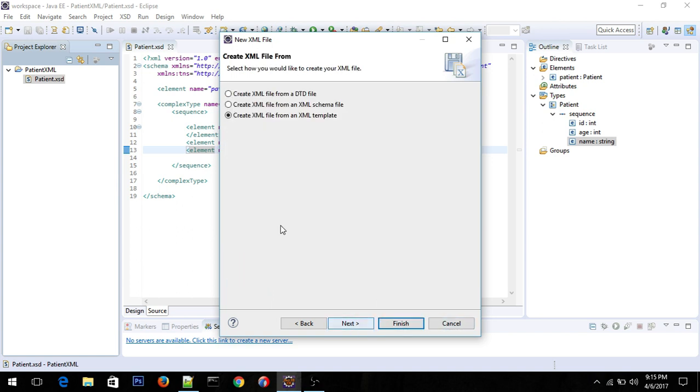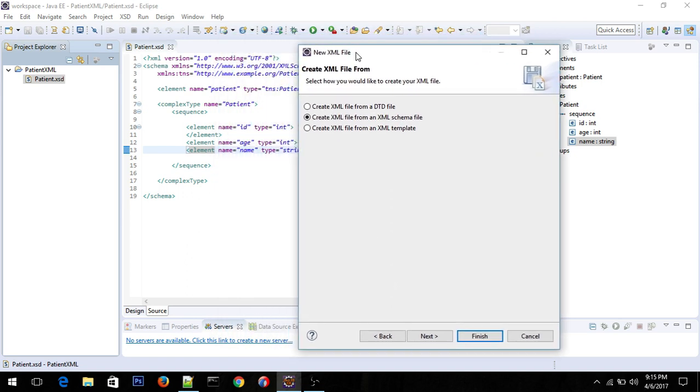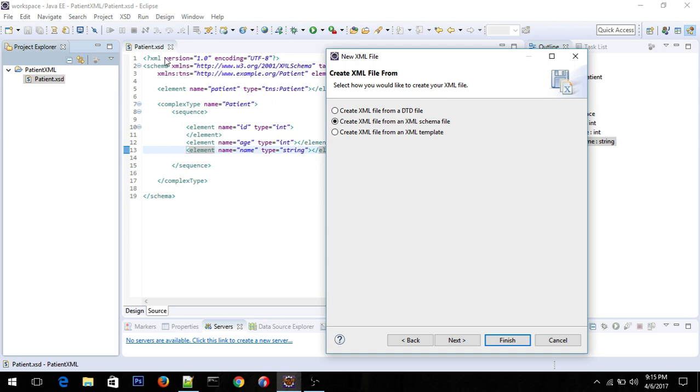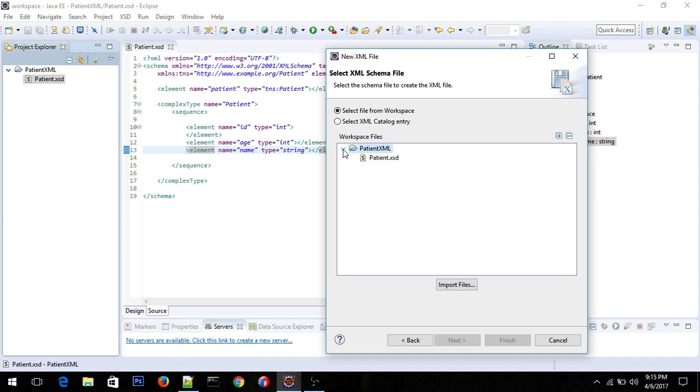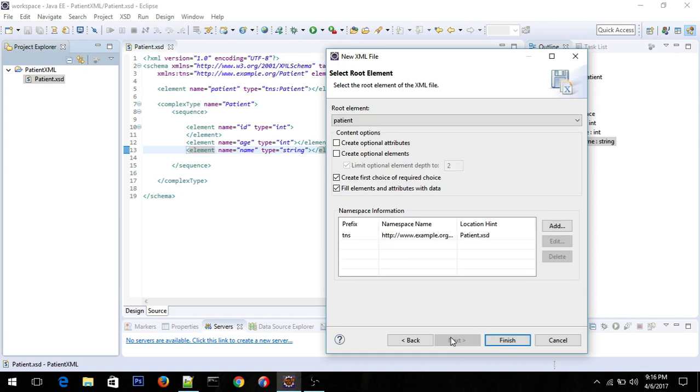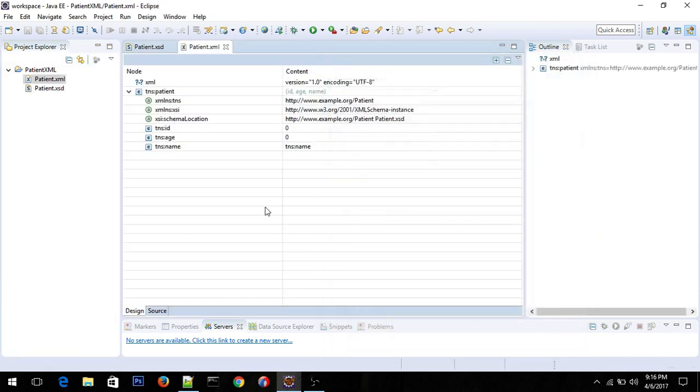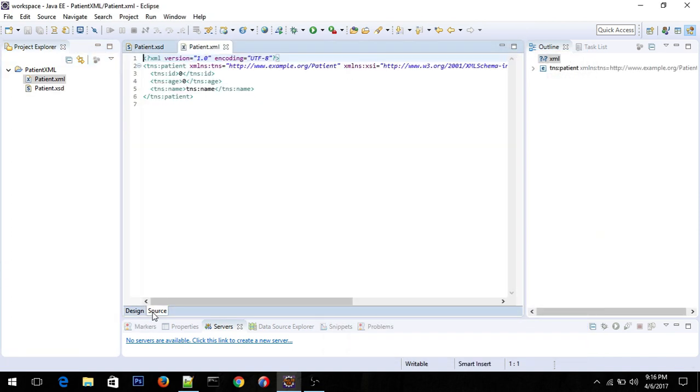Just say patient.xml, and I want to create an XML from the schema file, because I already created an XSD, so I want to create an XML file by using this XSD. I mean, because I've defined the grammar. Using this grammar, Eclipse will give you an option to create an XML file. So under patient XML as a project name, I wanted to use this XSD file to create an XML file here. Say next, and simply say finish here, and just go to source, and see it has created.